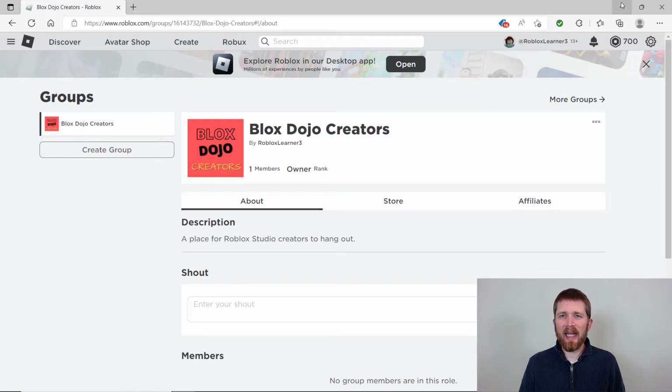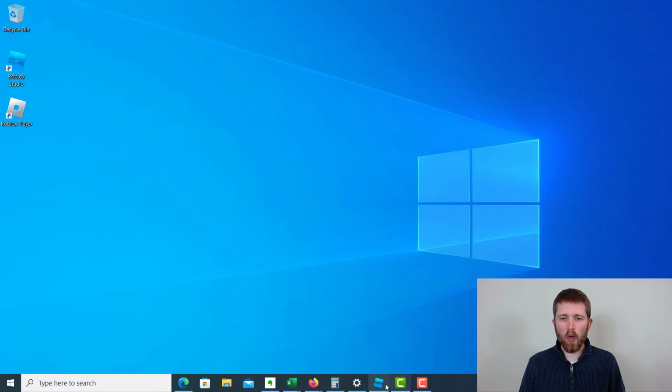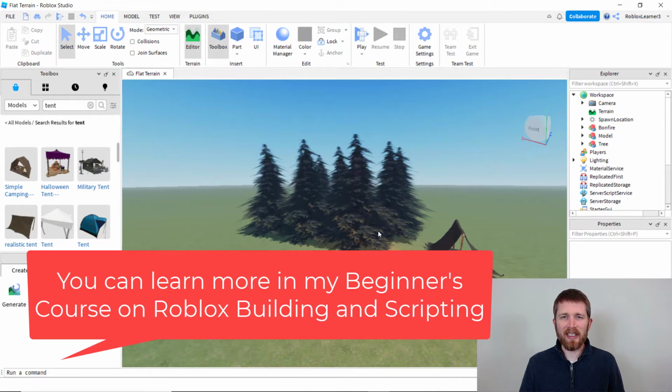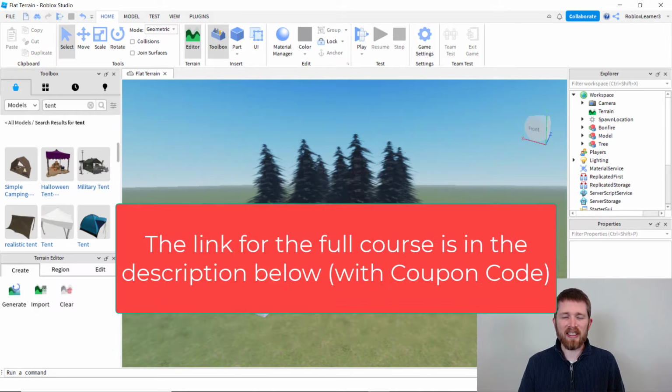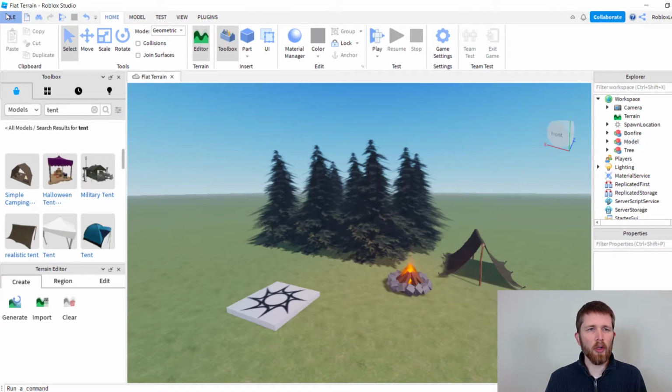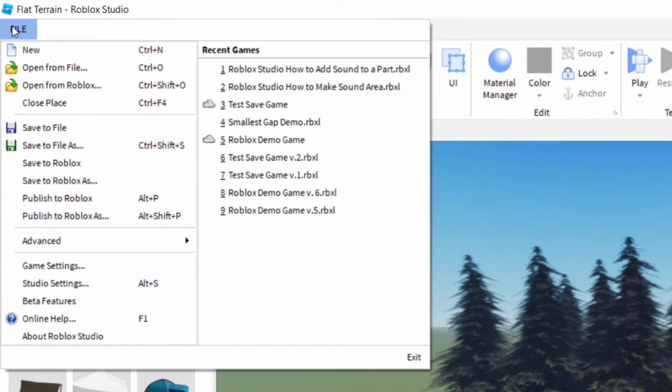So in order to add a game to your group, you want to start in Roblox Studio. I put together a simple camping game here, and this is just to show you that this is the exact game that will go into the group. Once you have a game ready to go that you want to load to your group, you can go up to File, and you can either save to Roblox as.